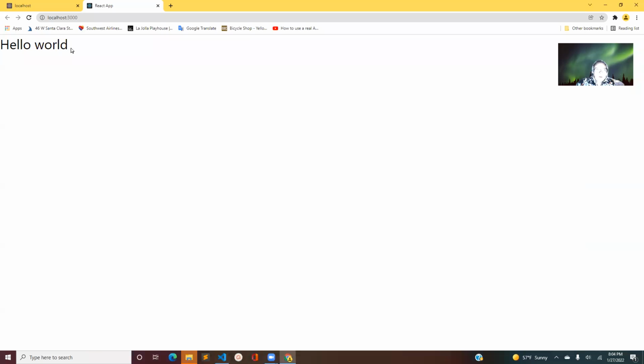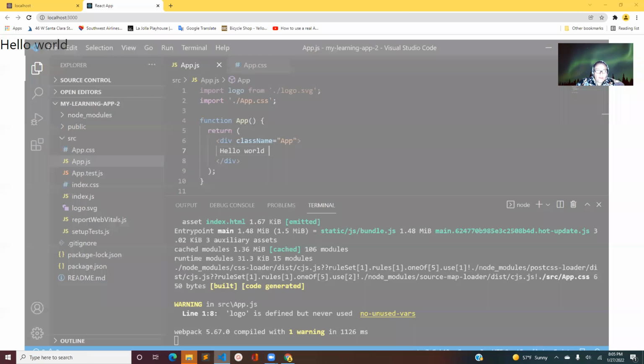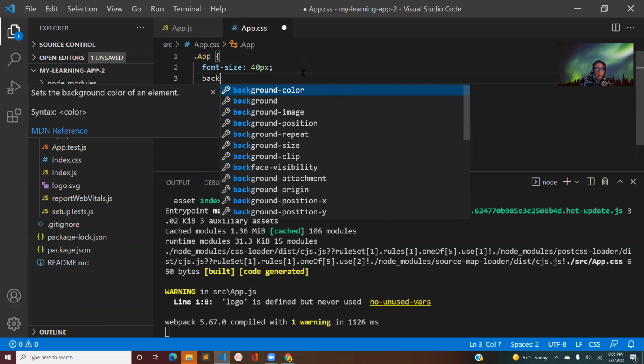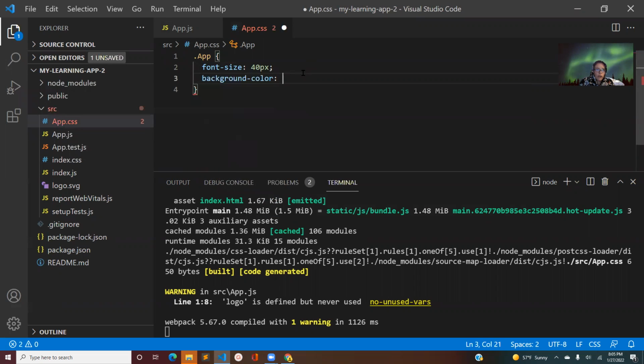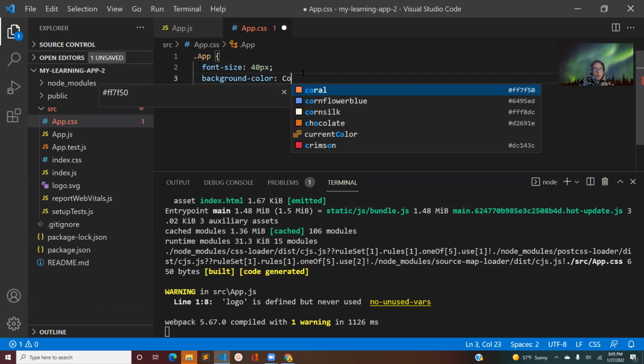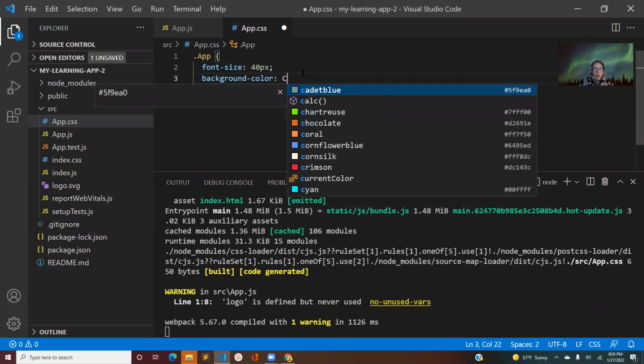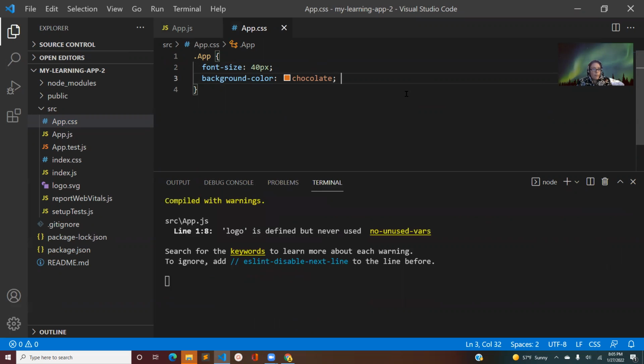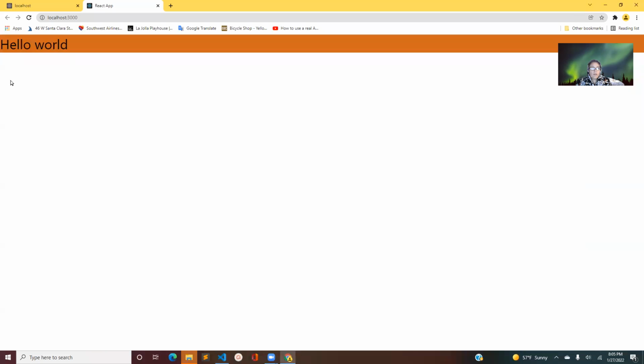Did we make it bigger? Okay, so you can see how it's bigger. If you want to make it colorful, you can just go like background color, like, what is a color that I frequently use? Cornflower blue. How about chartreuse? How about chocolate? Blue chocolate. And then we got hello world.